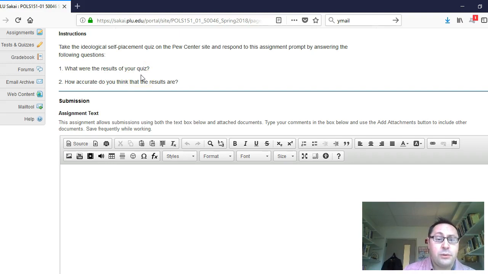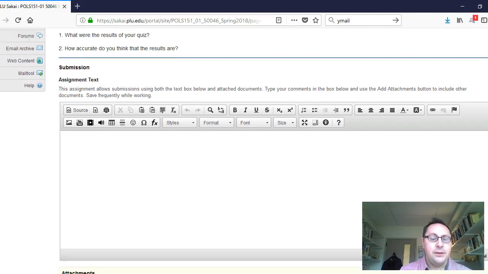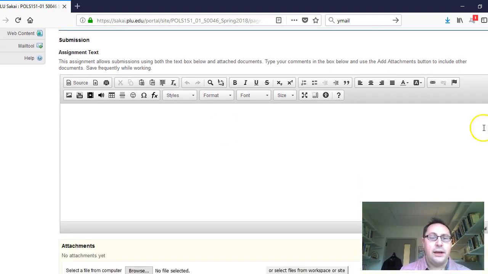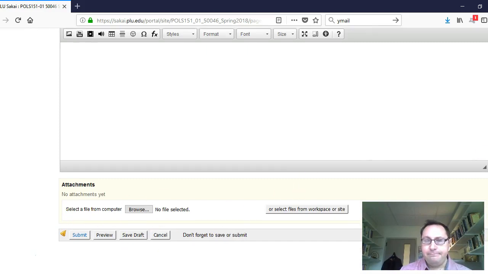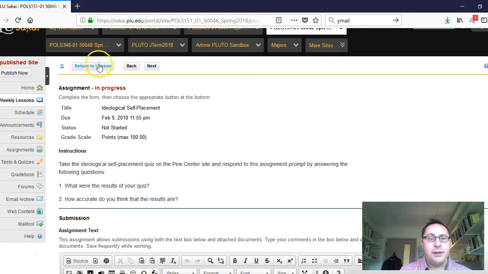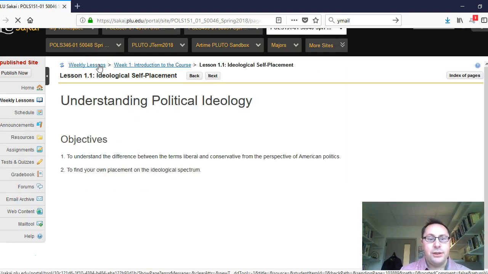You are going to respond to these 2 questions on the assignment page. The first, what were the results of the quiz? So where did you land on the ideological spectrum? And second, how accurate do you think the results were? Do you think that they accurately reflected your own understanding of your political ideology? When you are done typing those responses into this box here, you will click Submit. After you are done with that, you can click Return to the lesson.